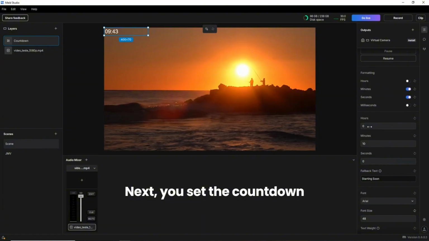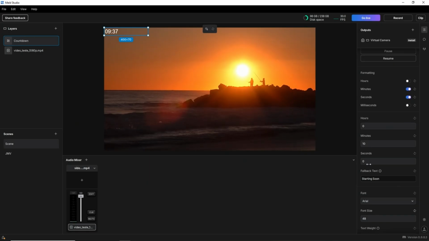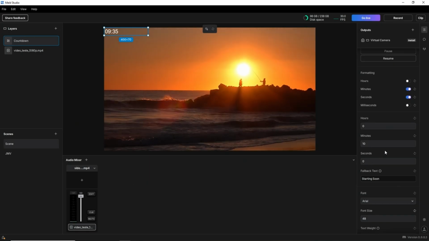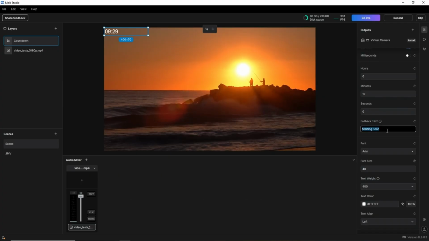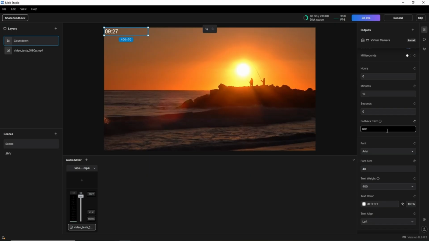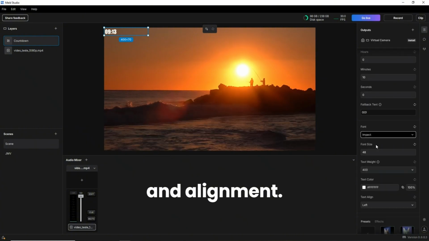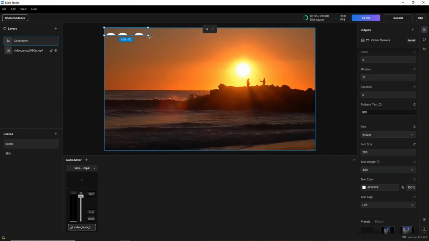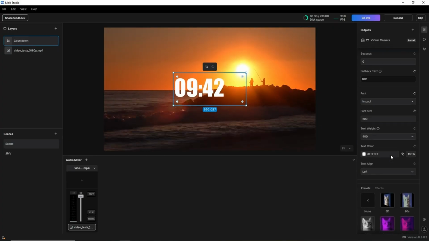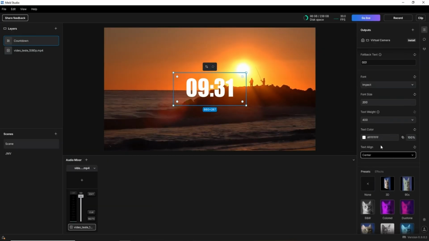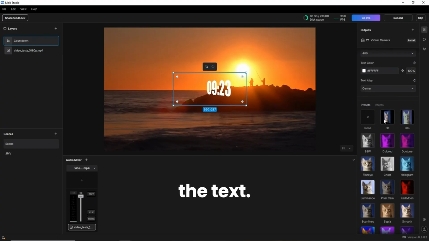Next, you set the countdown duration by entering the time in hours, minutes, and seconds. You can also configure custom text to display when the time reaches 0. Finally, we have font formatting options like size, color, and alignment. If desired, there are also some visual effect options for the text.